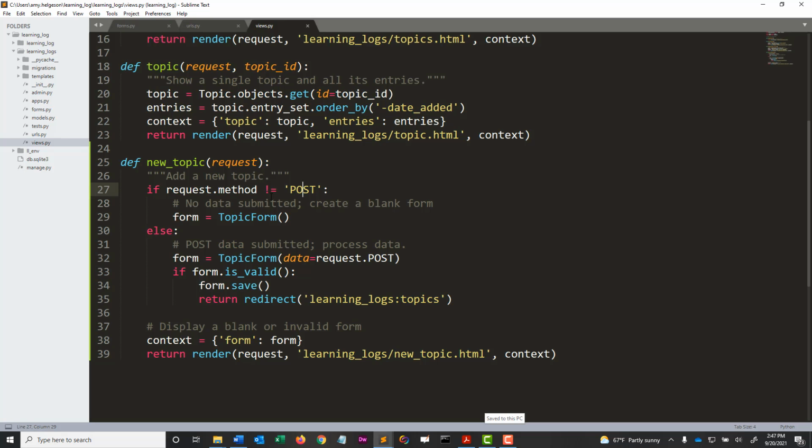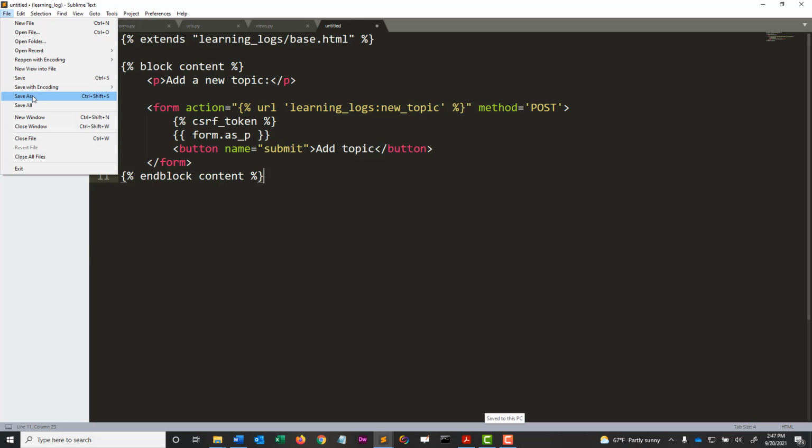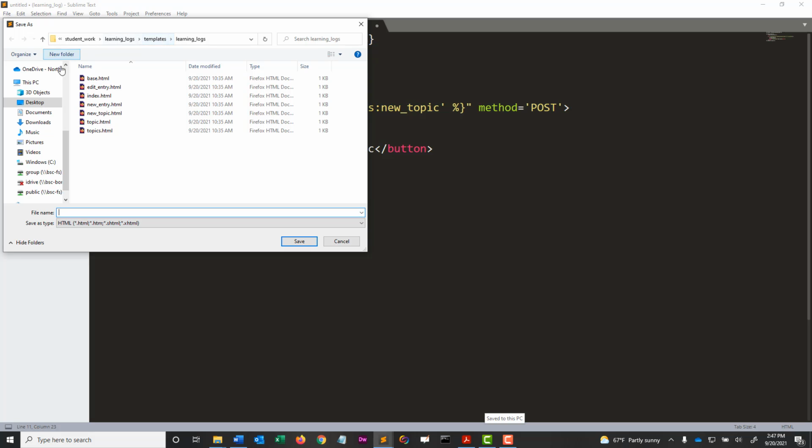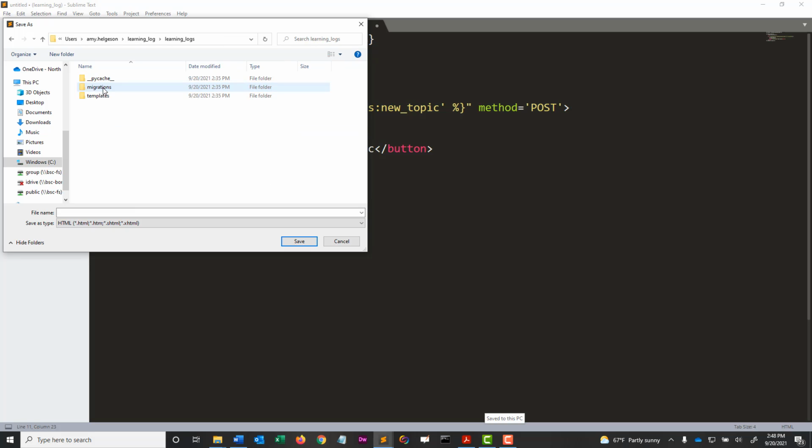The next thing that we're going to do is create the new_topic HTML file. Here is the code on the top of page 413. So where do we save this file? You save this file in your templates folder, through templates and then into learning_logs, the same place where all the other HTML files are. So new_topic.html.